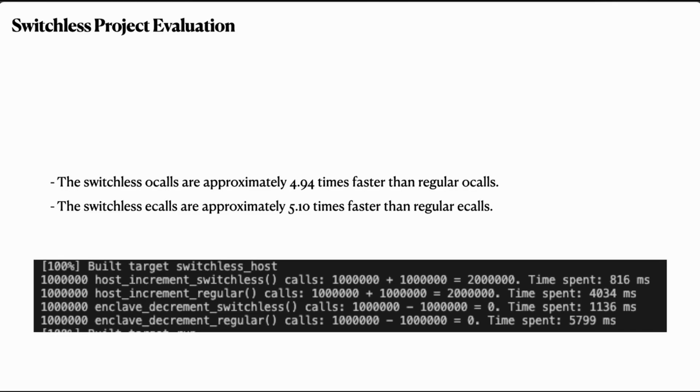The result shows a significant performance advantage using switchless calls over regular calls for both host-to-enclave and enclave-to-host interactions. The switchless oCalls are approximately 4.9 times faster than the regular oCalls, and the switchless eCalls are approximately 5.1 times faster than the regular eCalls.